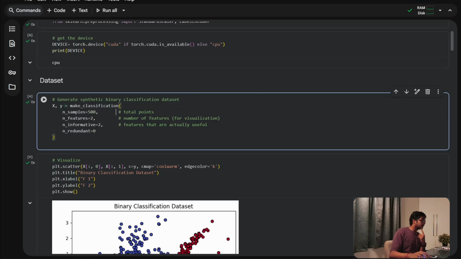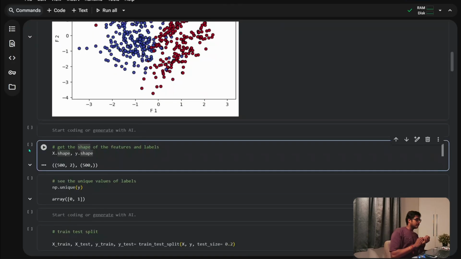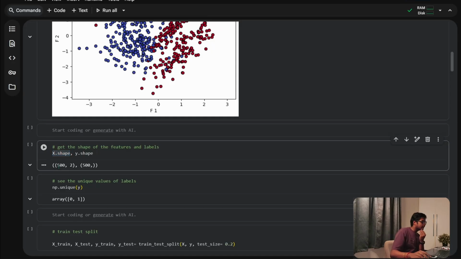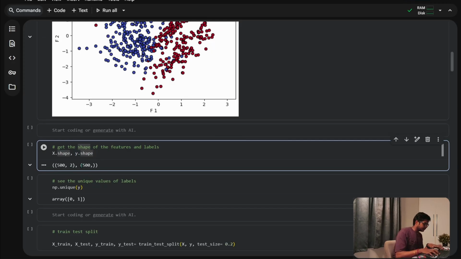Now this is returning our x and y. What is x? X is my features and y is my labels. Simply because n features is 2, the shape of x is 500 cross 2. This 500 is the number of data points and this 2 is the number of features. So we have 2 features, that's why here we have 2. And y dot shape, y is basically the labels or the target. You can see because there are 500 data points, it's just 500, right?